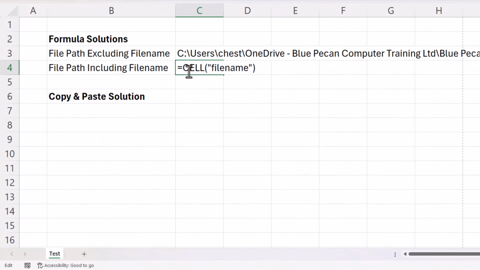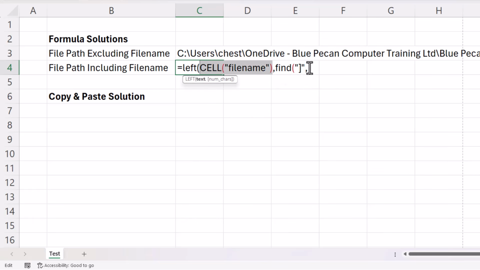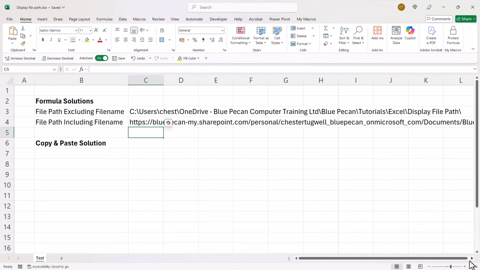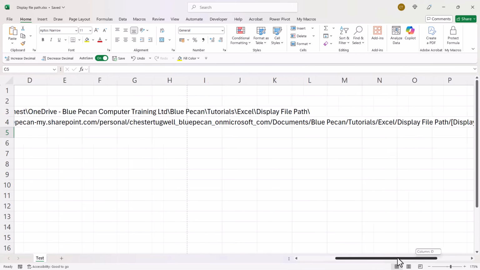So you'd use LEFT. The text is returned by our CELL function, and the number of characters, well, we would need to find the location of that closed square bracket within text, well, the text returned by this CELL function. And then if you close the bracket there twice and press enter, that will return the file path, including the file name, but without the sheet name.